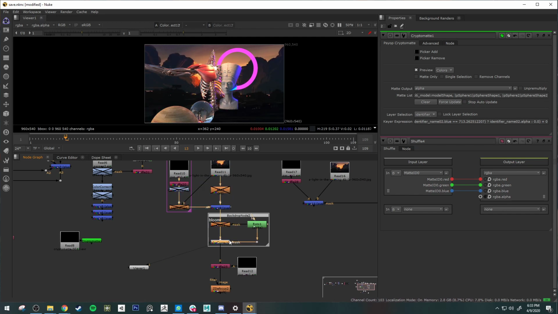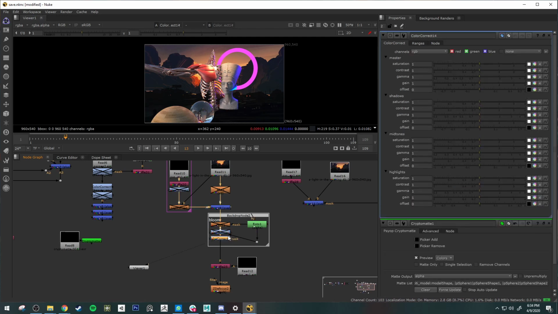So I'm going to go ahead and disable this for now, pull this up, and add a color correct node. In this case I'm going to bring all the borders darker. This is just a natural way of adding a vignette to your images, pulling the outside areas down so there's less focus on them, so that you draw more attention to the center.